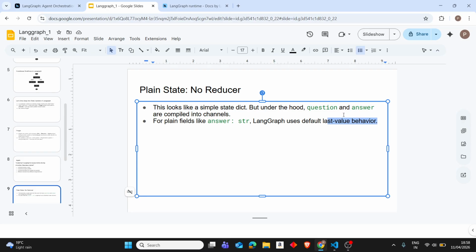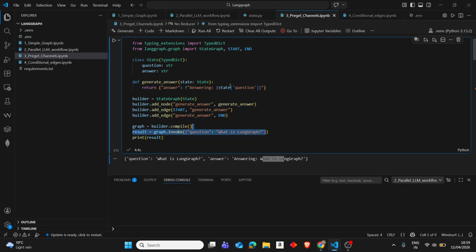Last value means that whatever is the last value is what you will get as the answer. You will not see any previous values. If you are not building a chat application, and it's just simple question answering, then you will not see the whole chat history. It will be just the most updated question that you ask and the most recent answer that you get for that particular question. So this was the plain thing, but a reducer will be added somewhere here, and we will see that subsequently.